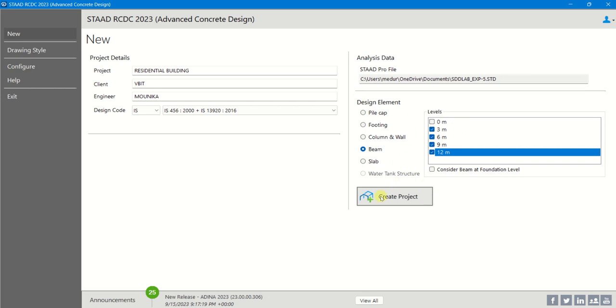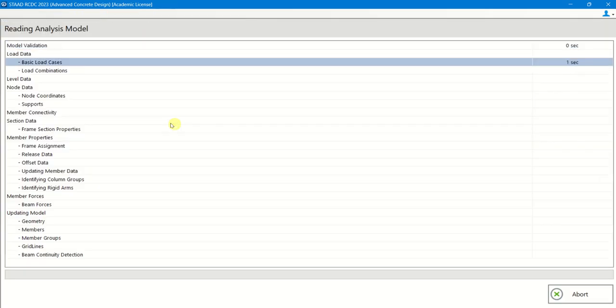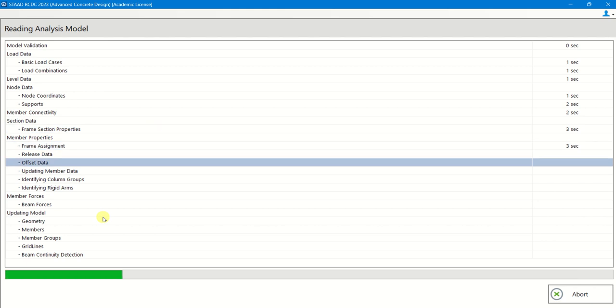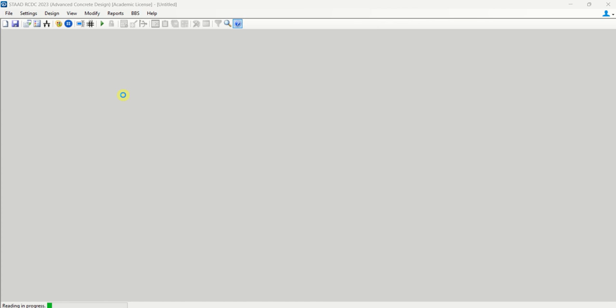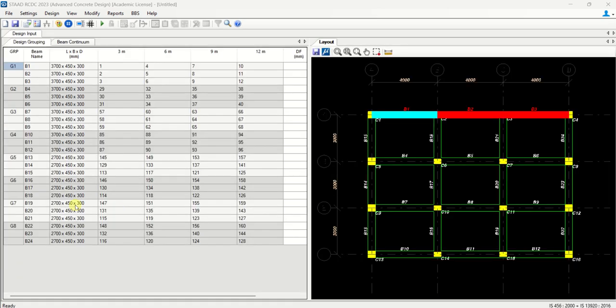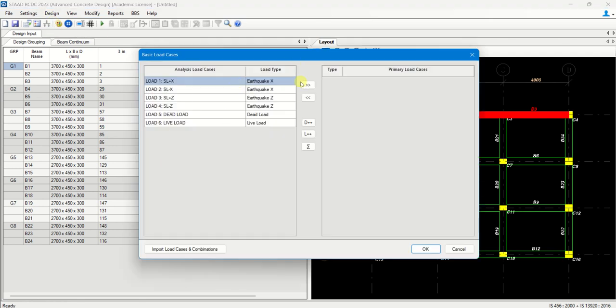Similarly, you can do it for columns also. I will just show you the beams. Columns you can do it. So this RCDC will suggest the design on its own based on the dimensions we have given. So let us go to design. Go to auto design. So we have to shift all the loads here.